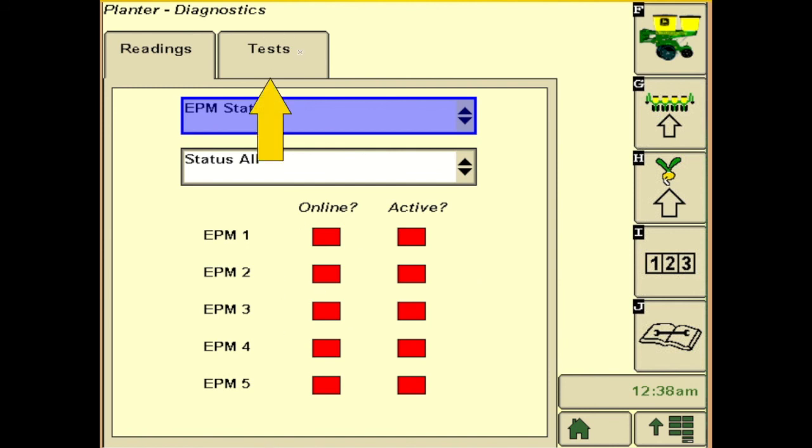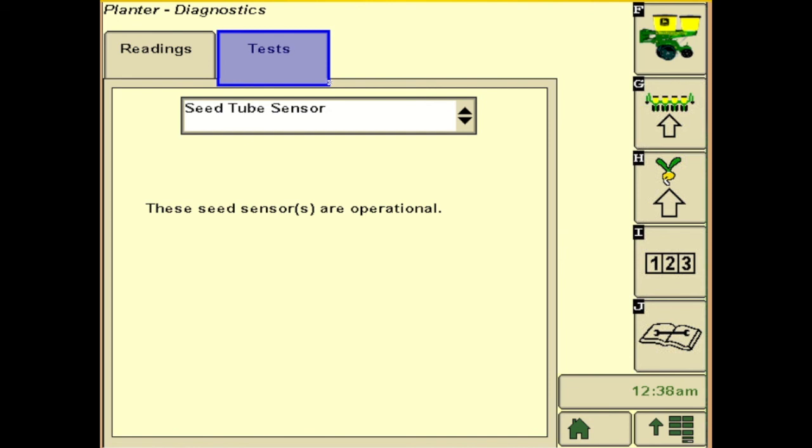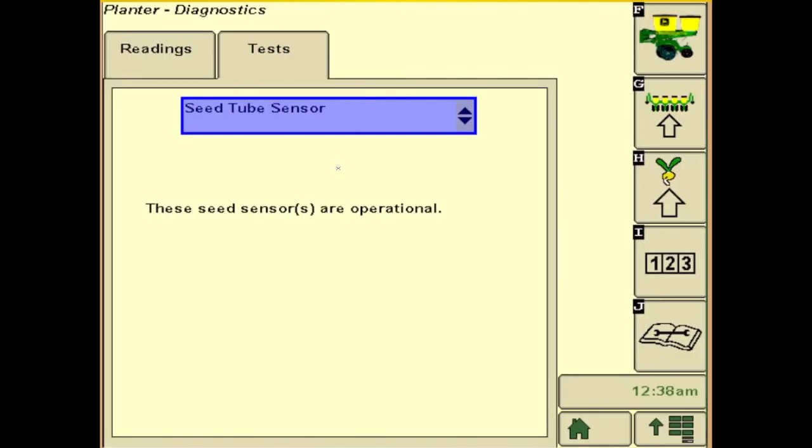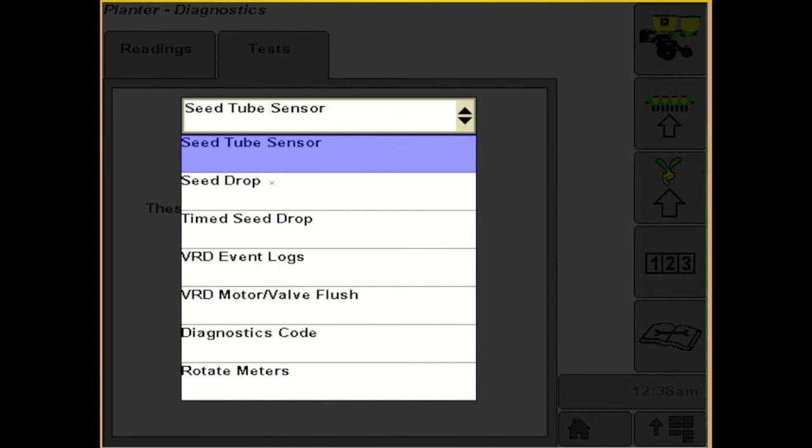The next tab over at the top is our test tab. This will allow you to go through all of these tests on here and test any of these components. And the first one is our seed tubes. So if all of our seed tubes are reading proper voltage, they're coming back, we'll get this warning that shows that all the seed sensors are operational. If we've got a seed sensor that's acted up or failed this self-test, then it'll show us what row unit we need to go look at and address.